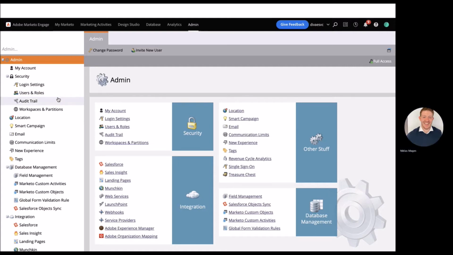So you see who is doing what, like deleting something or changing something, or for an admin, giving a user access to the tool. Then workspaces and partitions, which you will need if you have different business lines across countries. So you can decide which business line is seeing what data. In Europe, you would separate it by Germany, Austria, Switzerland, like for DACH, or France.